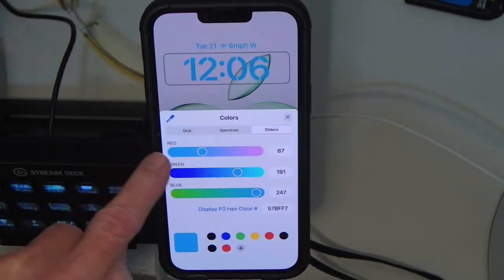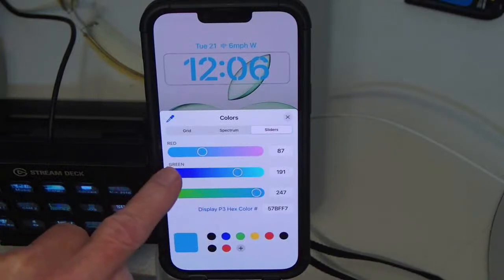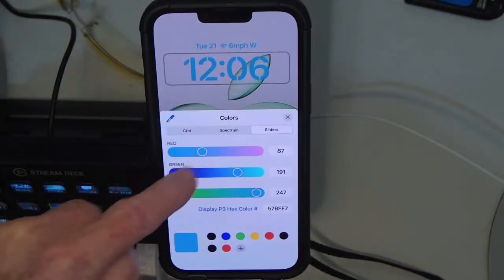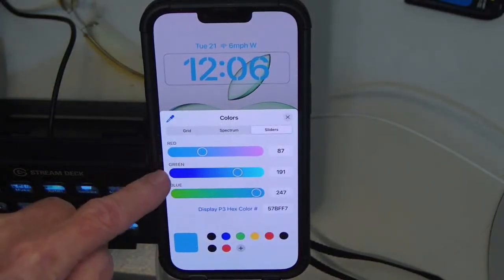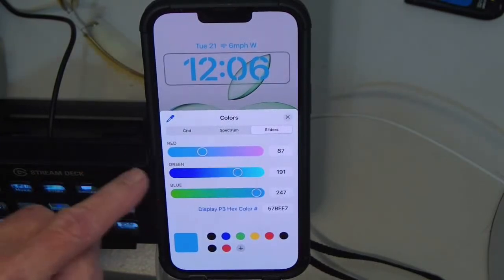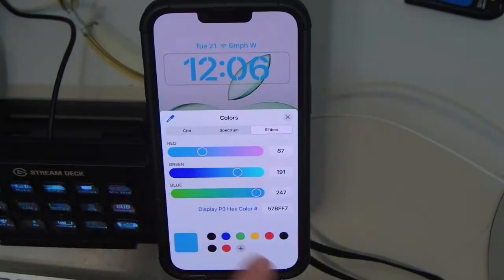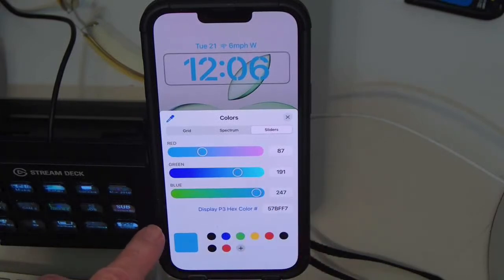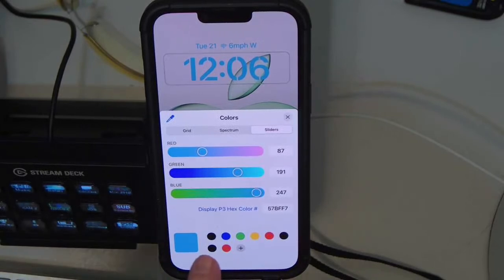and then you can really fine tune it here with the sliders and adjust the different RGB, red, green, blue colors. You also, if you have a hex color number, can type that in and get an exact color that you want. And then these are colors down here on the bottom that you can just choose.